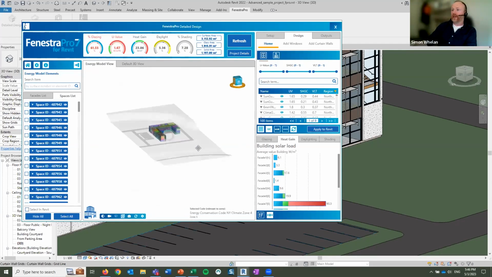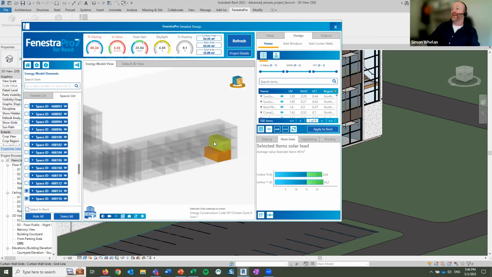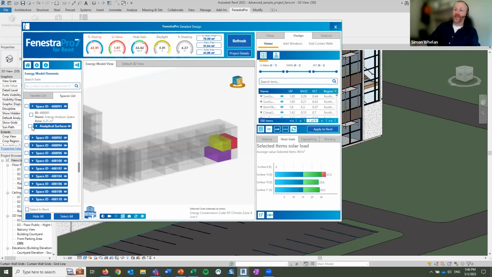Rather than looking at surfaces, I can select spaces, and it will show me all of the heat gains and all of the daylighting in those particular spaces. I can also see the components within those spaces. So there are my analytical surfaces to those spaces, and the architectural elements to those surfaces.